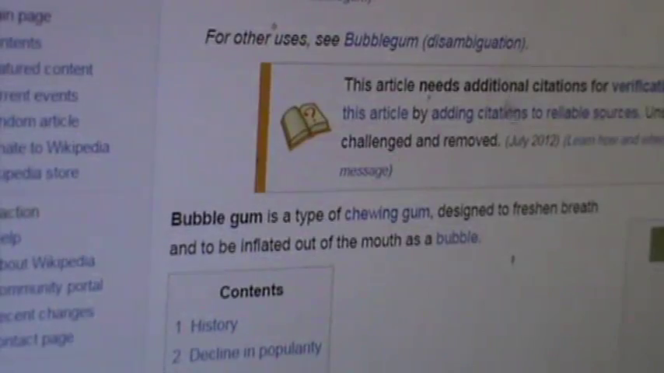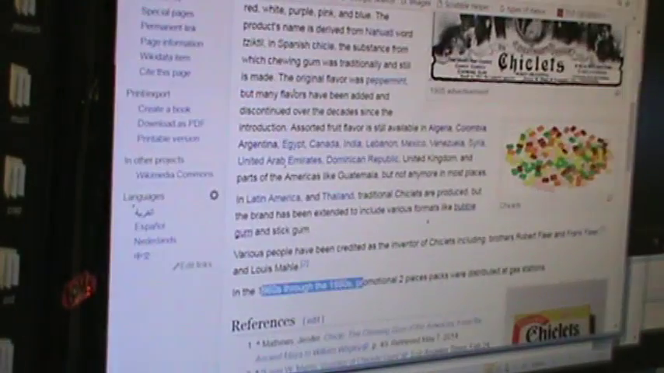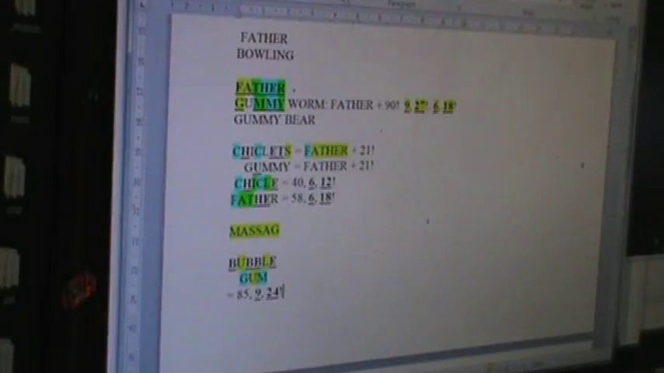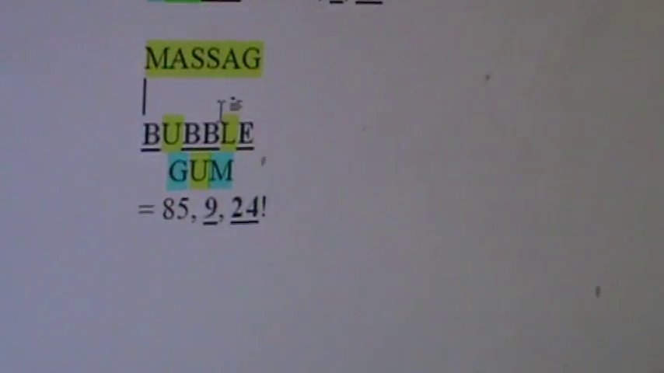So bubble gum is, this is the classic. Of course. Let's not kid ourselves. Probably one of the classic pictures of bubblegum is a blonde girl blowing bubblegum. Let's see here. So this is official now. Bubblegum equals, so just so I can write this out for all the watching folks, for all future generations.